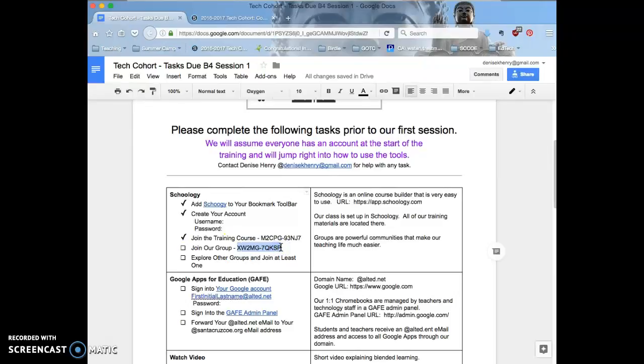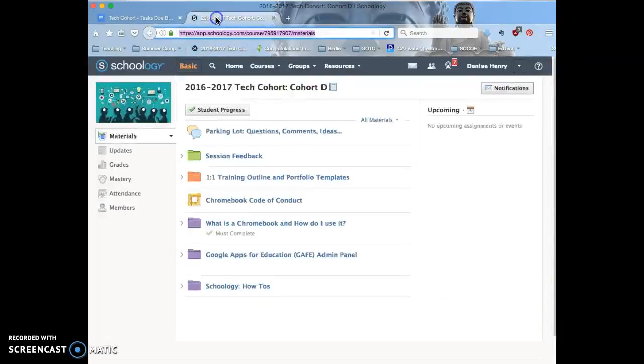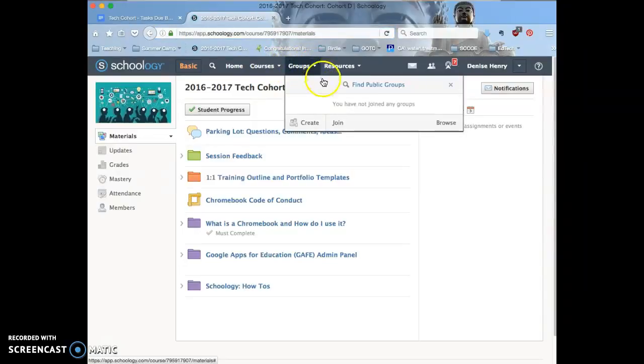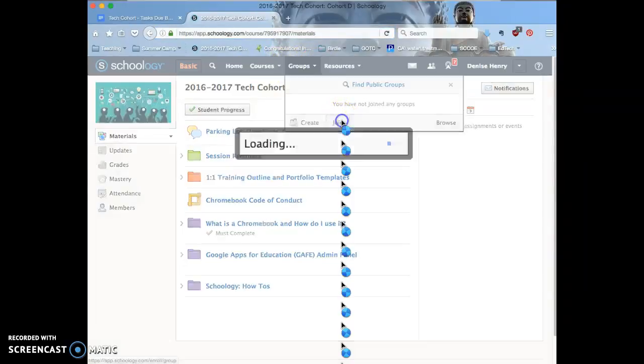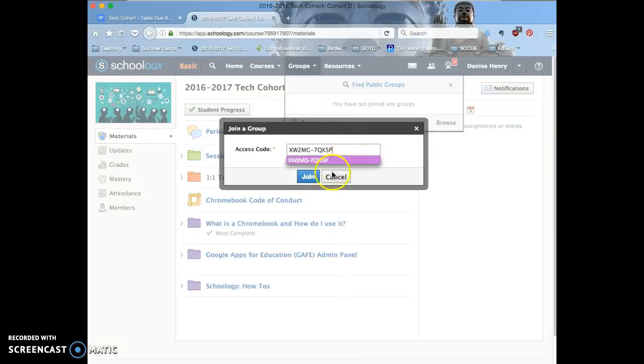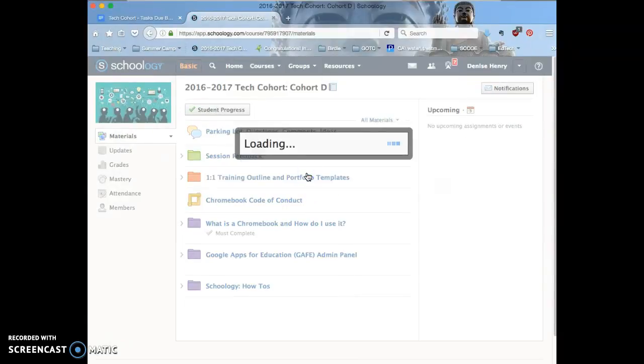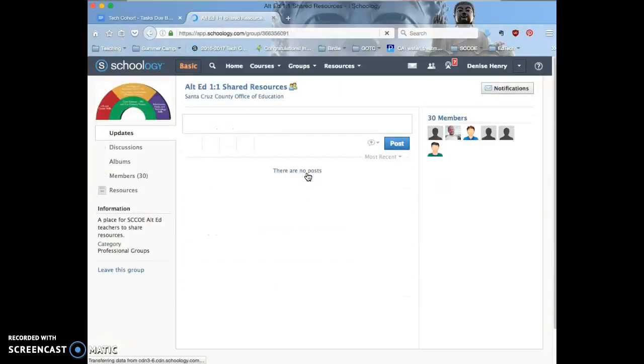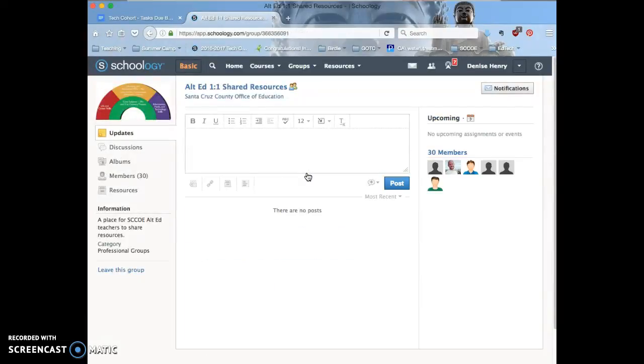Let's go ahead and click over here. We'll copy that join code for the group. We'll come back up to our navigation at the top, and we'll slide over here to groups, and we'll click join. Again, pasting the join code into the box. Oh no, it looks like our group has no information in it. Actually, our group just has no discussion posts.